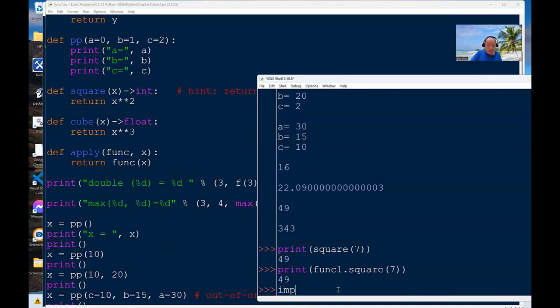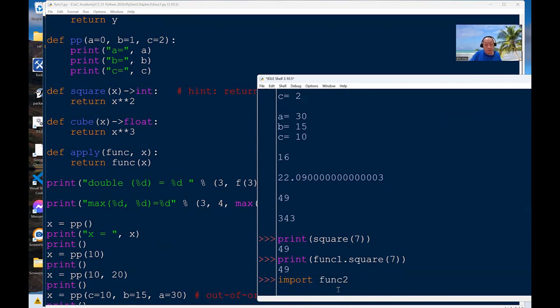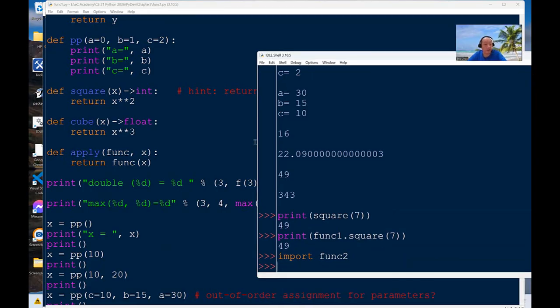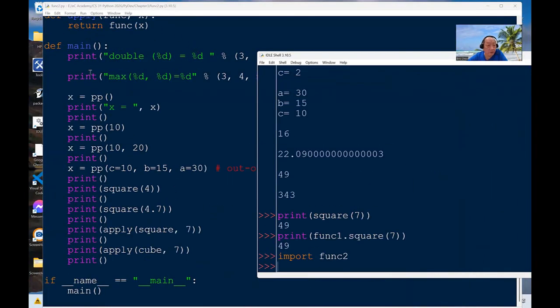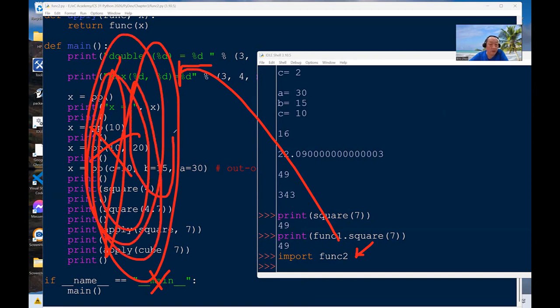So in this case, I will import function 2. And function 2, it doesn't run. Why? Because let's look at the function 2 module. In the function 2 module, there's a main check, and the name is not main, because you are using the desktop to call function 2. So function 2 is not a main program. Because it's not a main program, this portion will not run, totally not run.